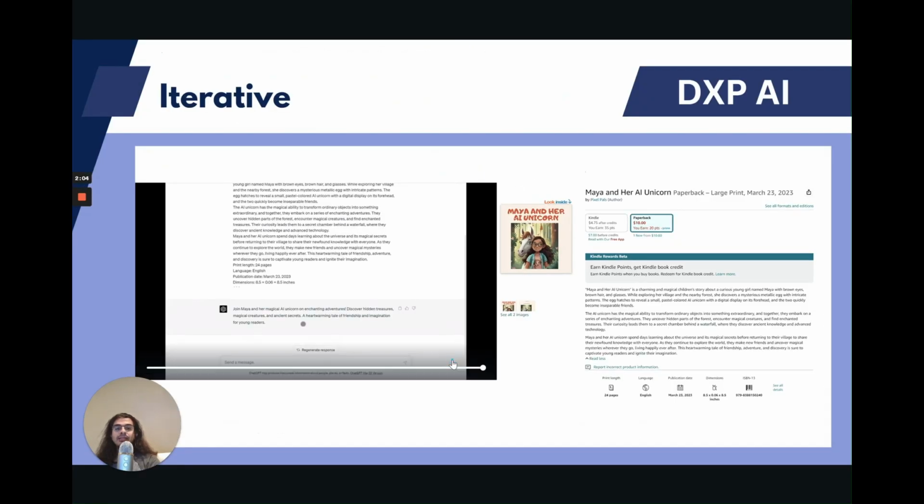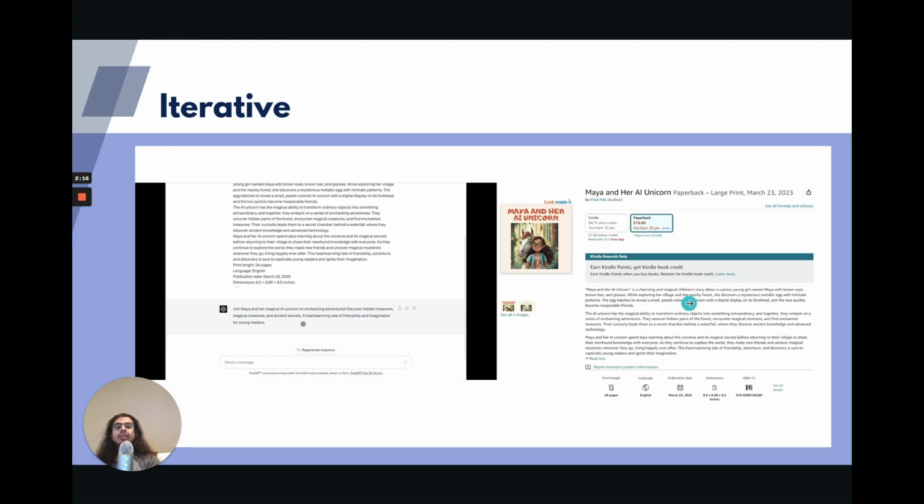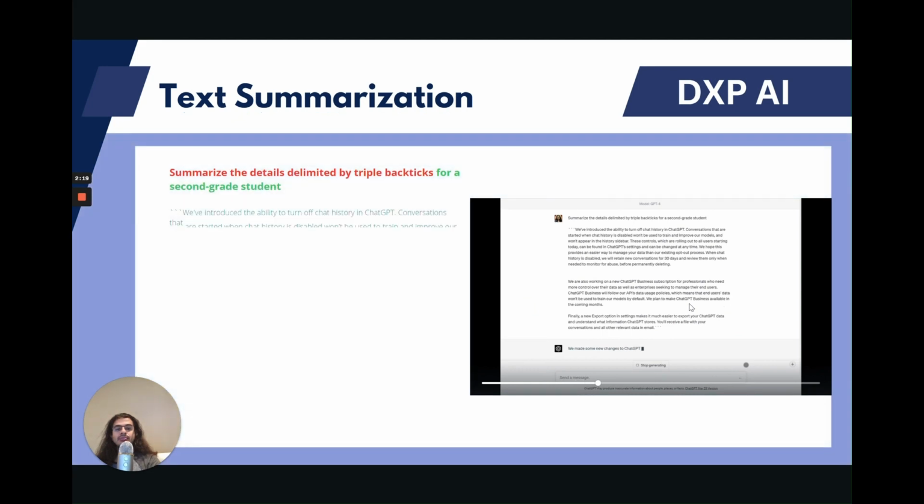And this is exactly what iteration means. You learn as you progress. You always keep in mind these 4 pieces of your prompt, but at the same time you iterate until you get it right. The second thing we're going to look at is text summarization.